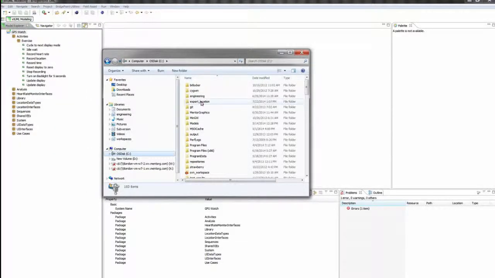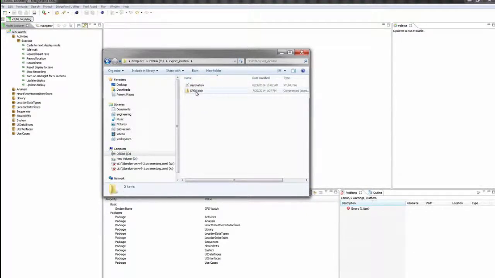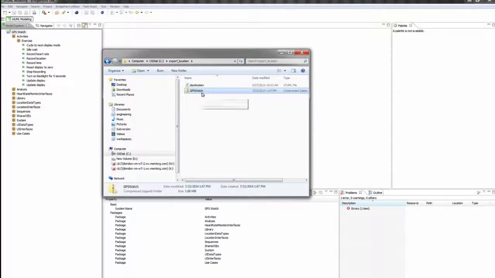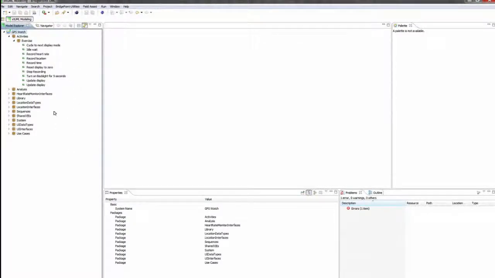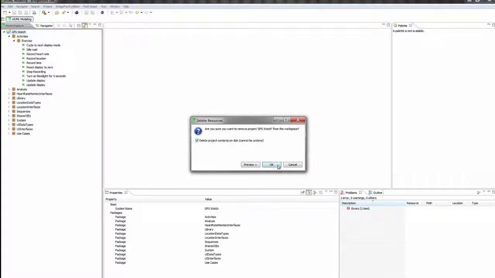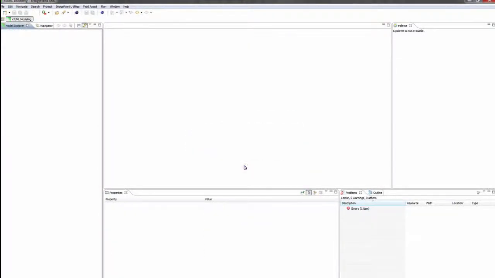Navigating to the file system location that you exported, you can now see that the archive file was exported. We can open this zip file and see that the entire project structure was included. The tool can also import exported archive files. Let's delete the GPS Watch project and then import the archive file that we just created.